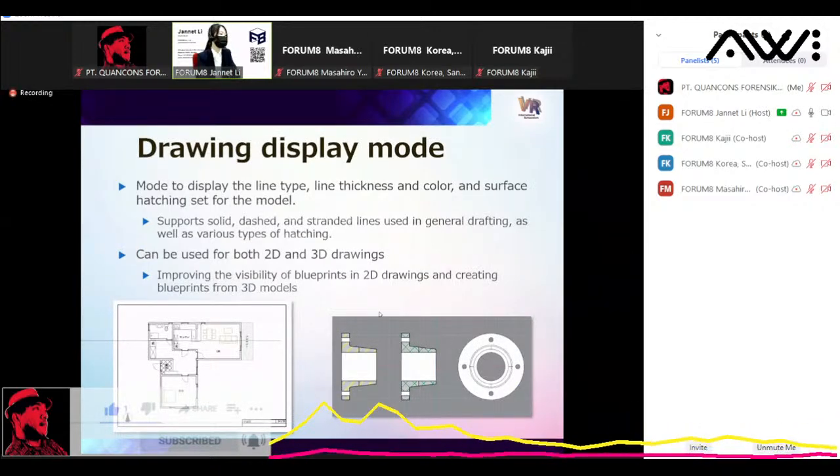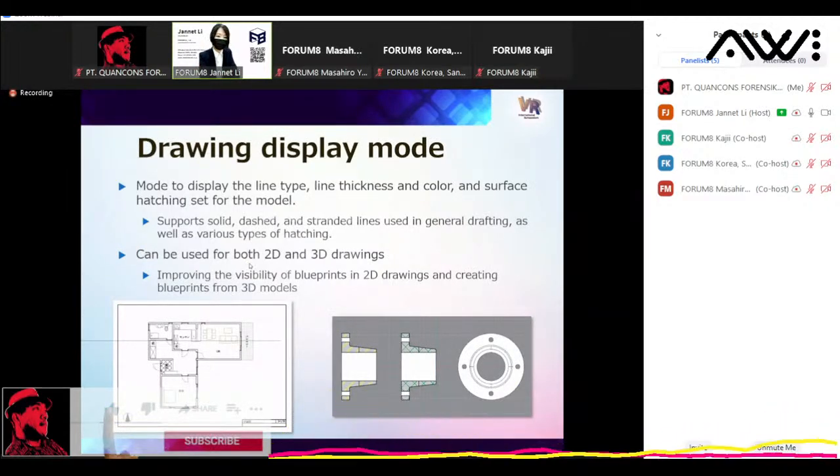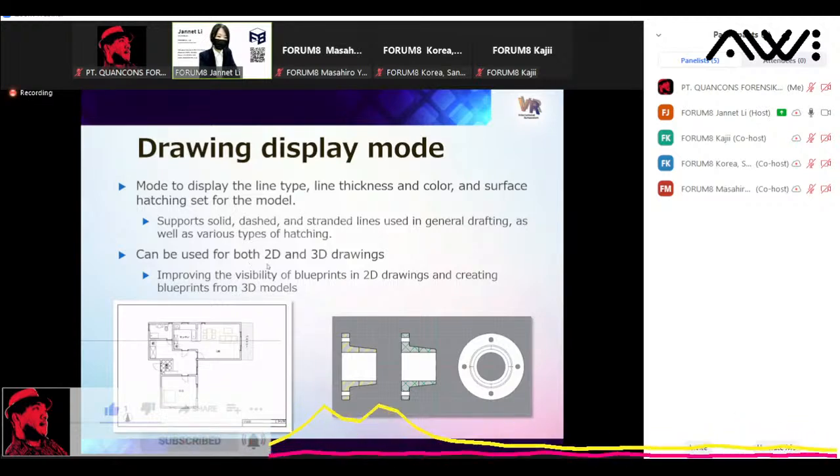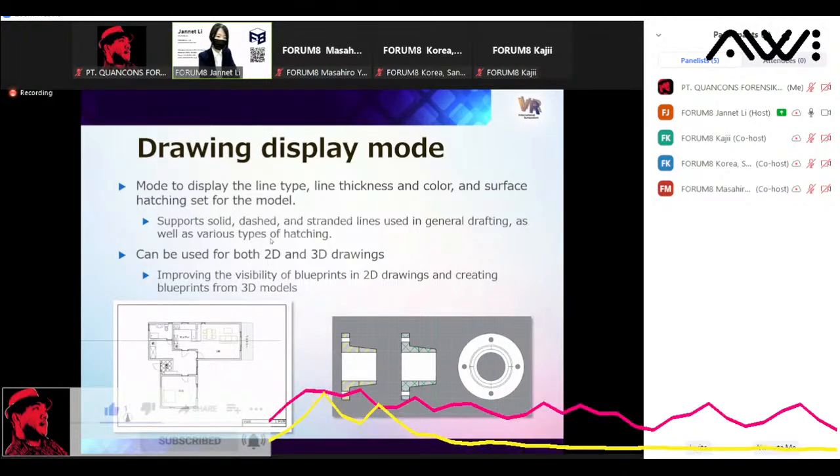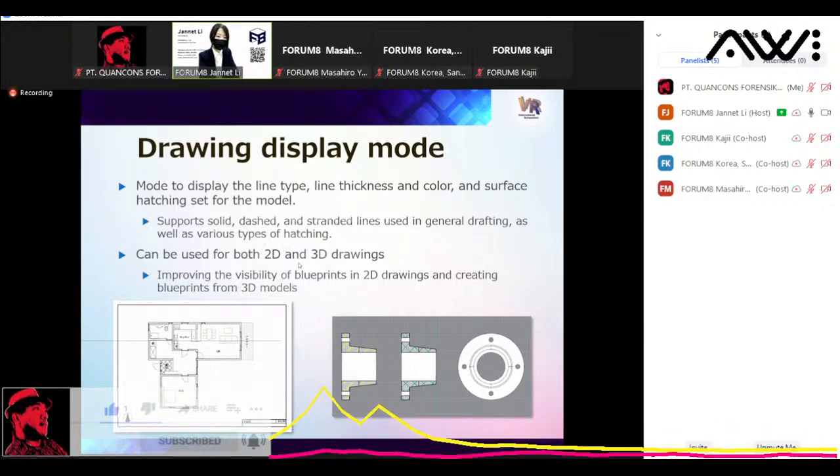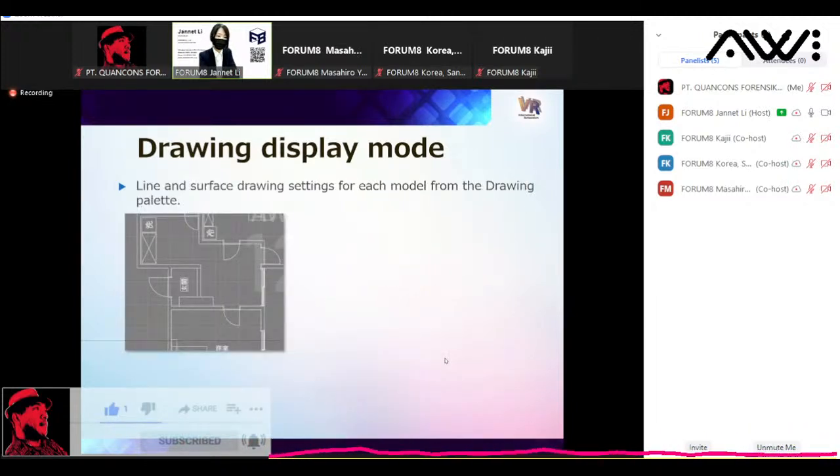Next, a little more on other updates. This is a CAD-related enhancement. It's the drawing display mode. This is a new display mode that allows you to draw line types, hatching, and other expressions used in general drafting. In the drawing mode, you can give the drawing a readable decoration by setting it in the drawing palette.